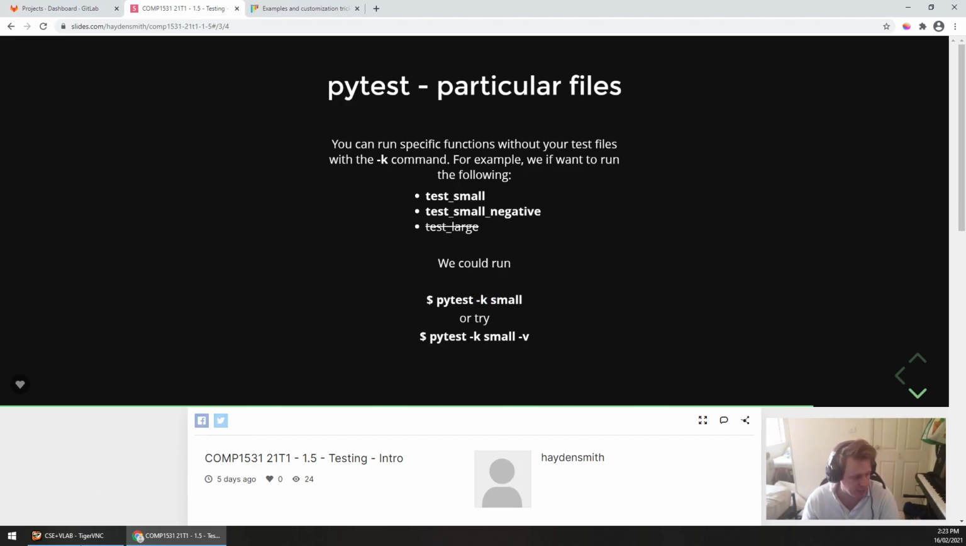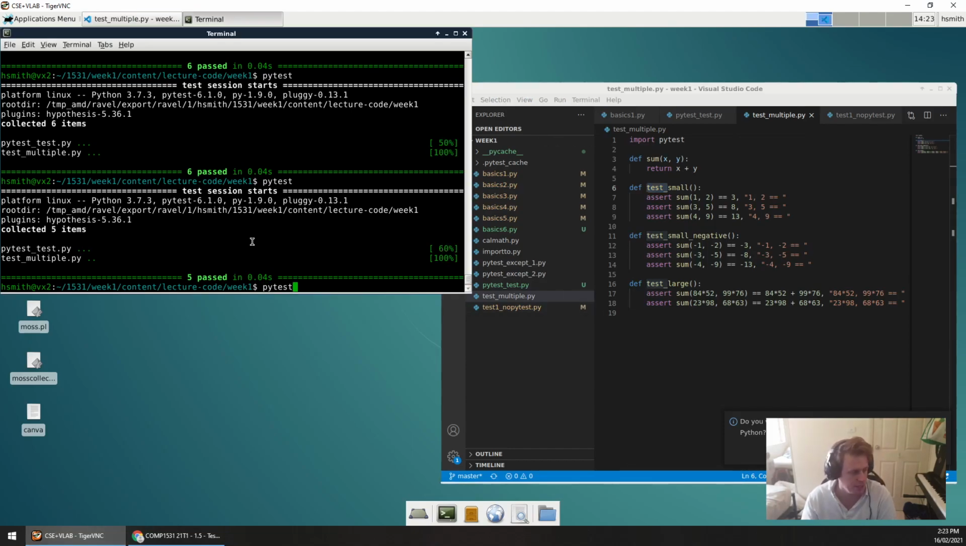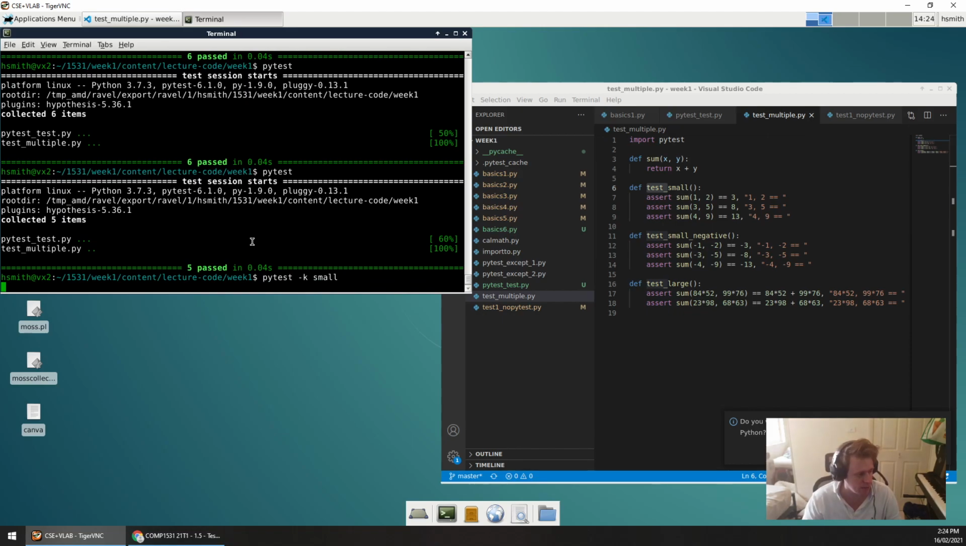I'm not sure what the -k stands for, but for instance here, when I say pytest -k and then small, what I'm saying to it is, okay, go and find all of the pytest files that are relevant for you, but inside of that, I only want you to actually test on the files that have small in the title, right? So if I was to then run this, what would I get?